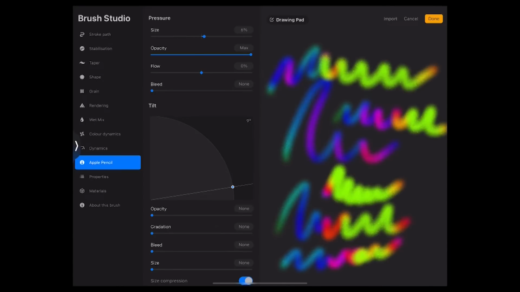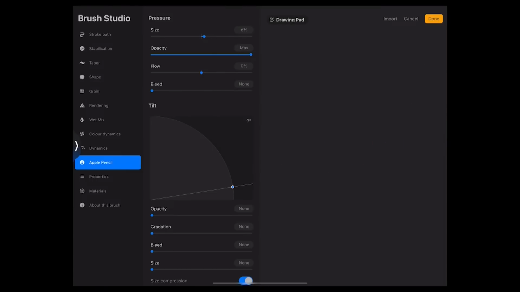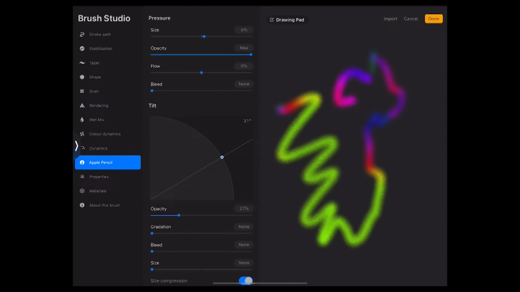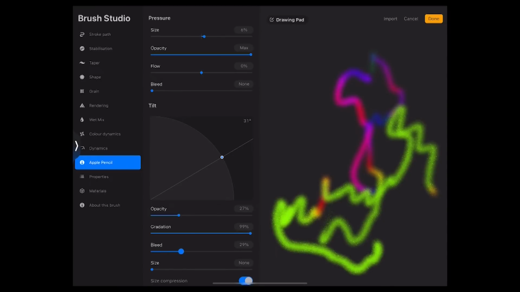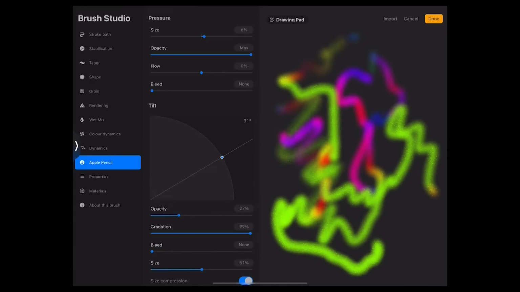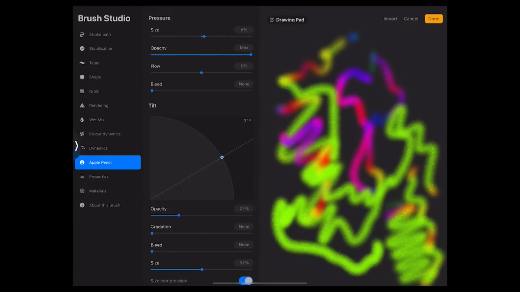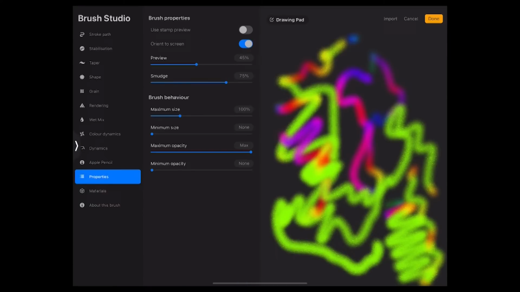So the next one is tilt, and it's about how you move your Apple Pencil, and depending on it and the settings you set, you can see the changes of your brush. So the tilt can help you to create brushes that behave like a graphite pencil, for example, or any graphite materials. The next setting is properties, and it's about the brush properties, how it appears in your brush library, and it's about brush behavior.